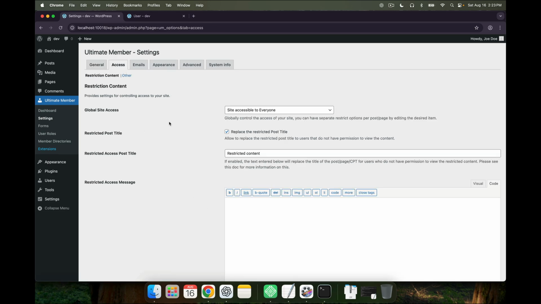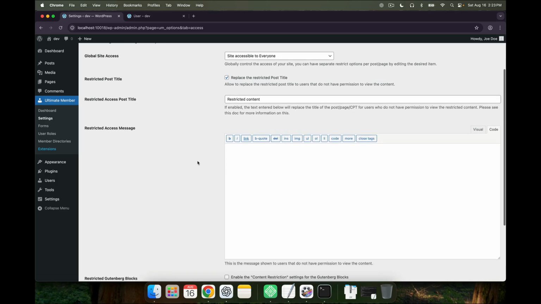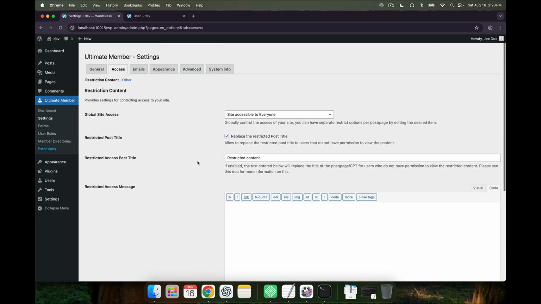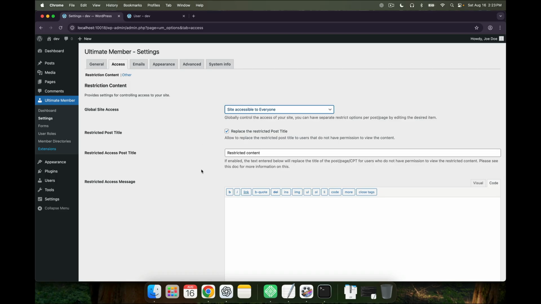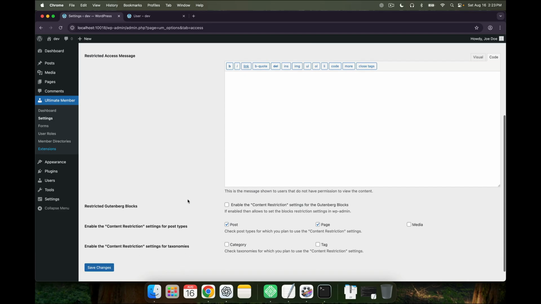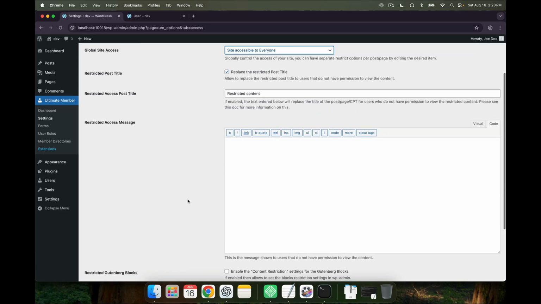Now, looking at access, here you can set the different settings that you'd like for your site. So you can choose if you want your site to be globally accessible to everyone, or you could set it to only logged in users as well. So that's just a global setting that you can set across. And then if you look through, you can see that you have other options as well.